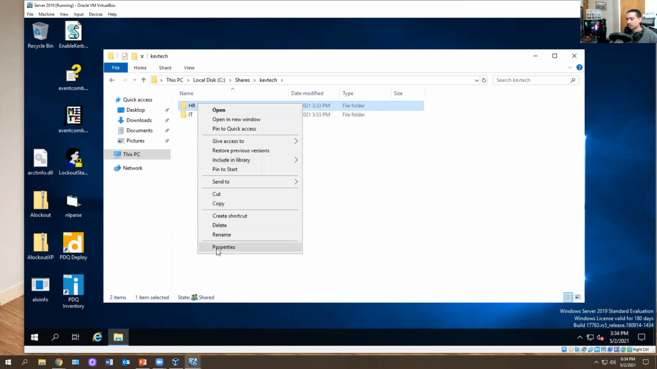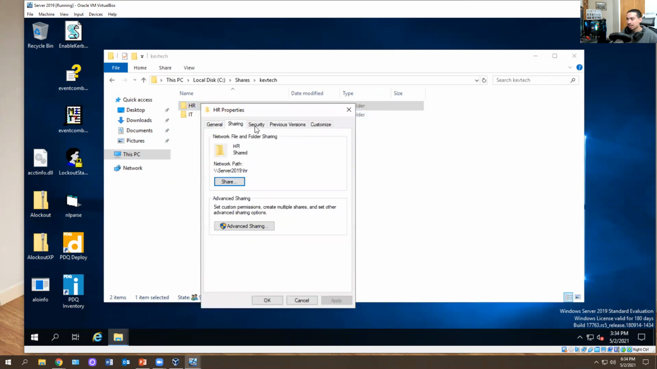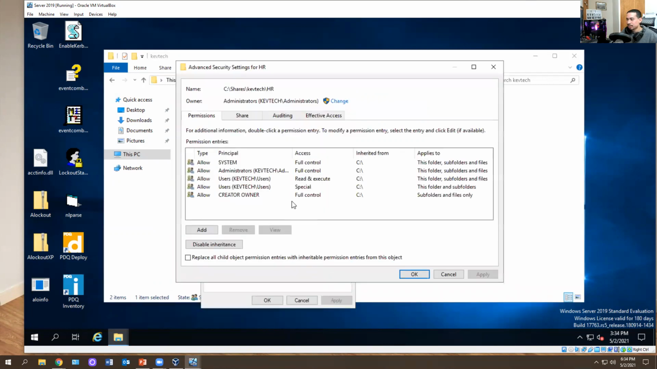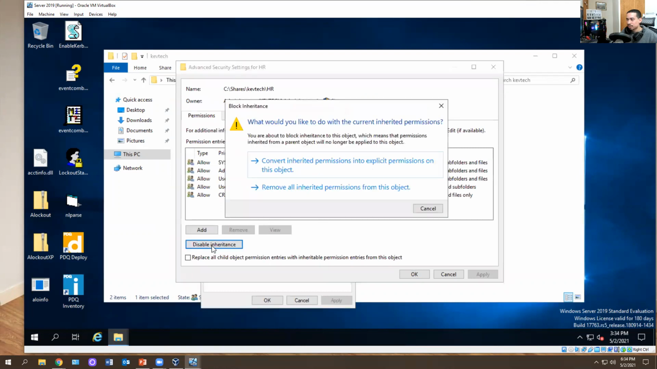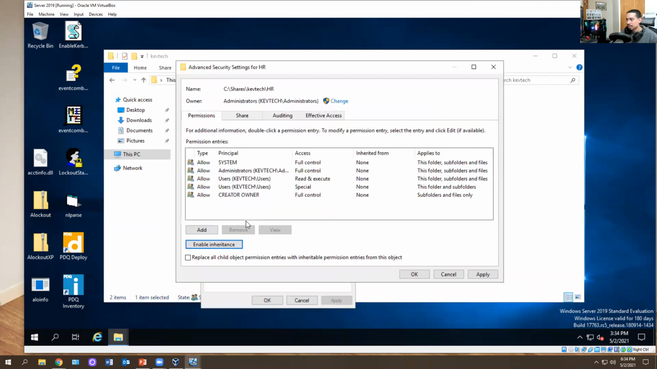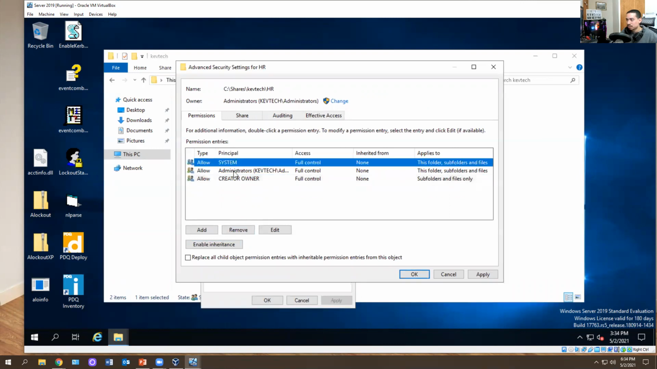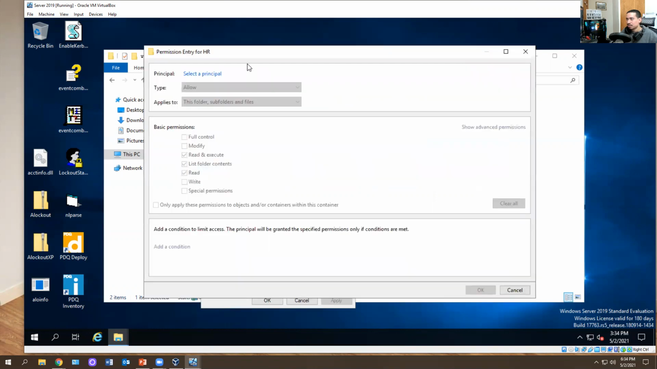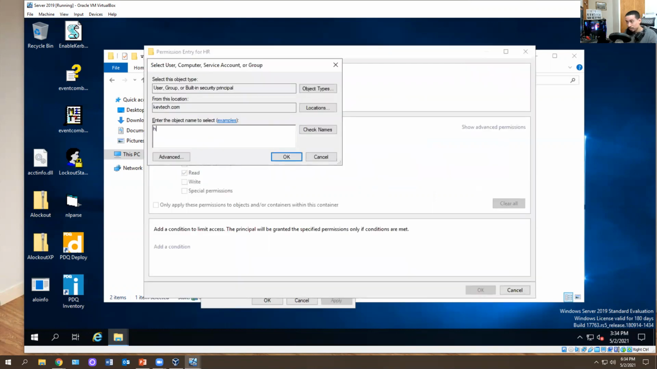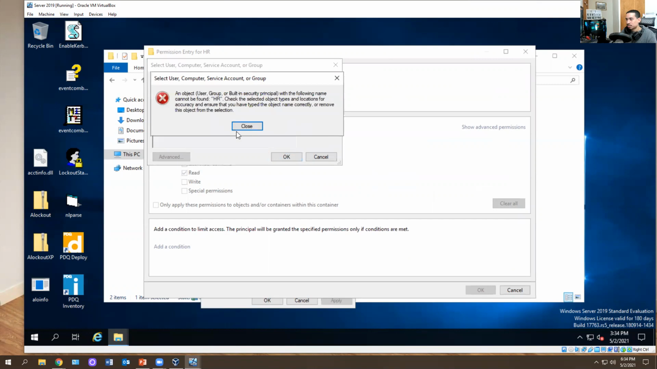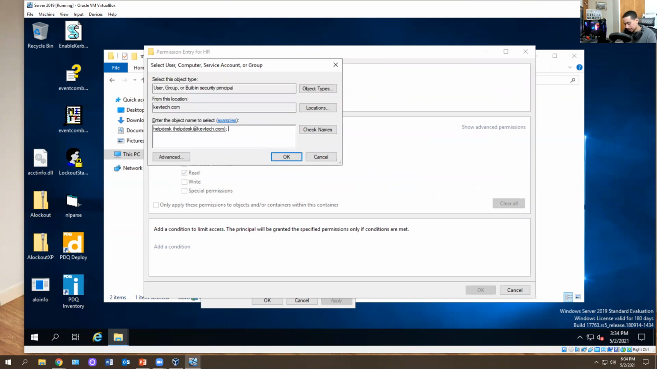All right. So I'm going to do properties right over here. We're going to go into security, then advanced. We're going to disable inheritance on the top, so then I can mess with this, right? So I'm going to remove this one, and this one, and I'm going to go into add. This is HR, right? I'm going to go into help desk because I want help desk to have access to this, and I'm going to check for names for Sally as well.